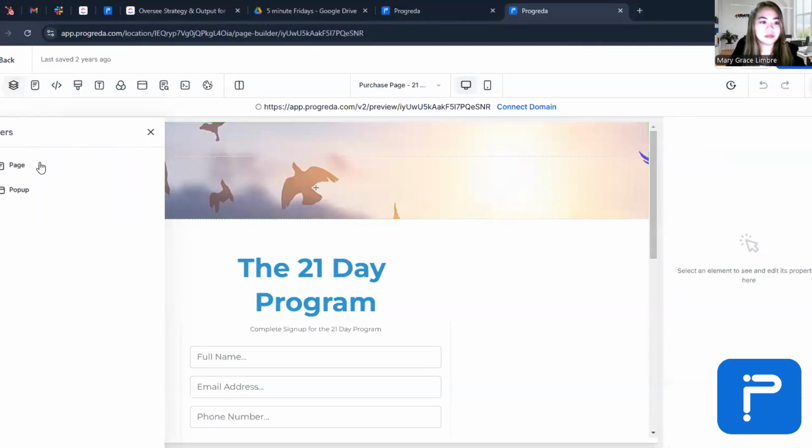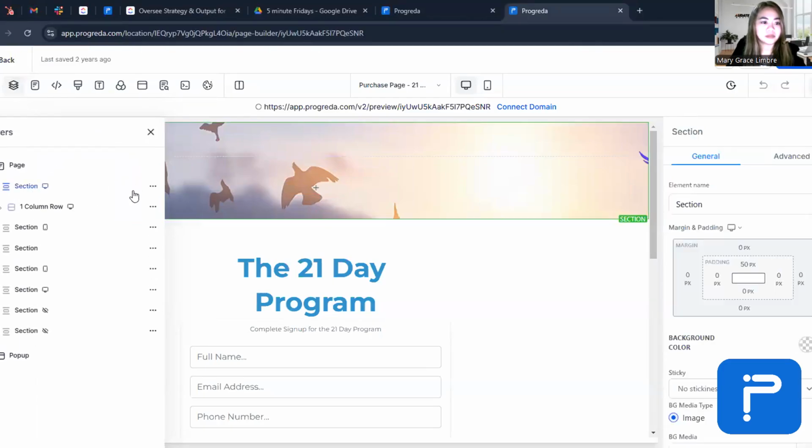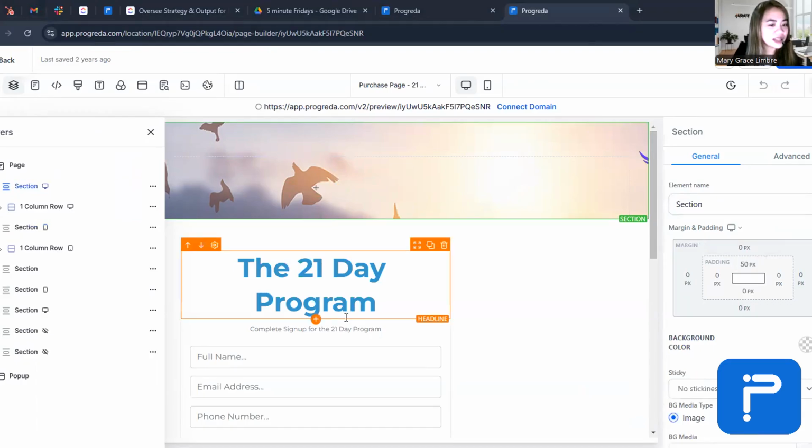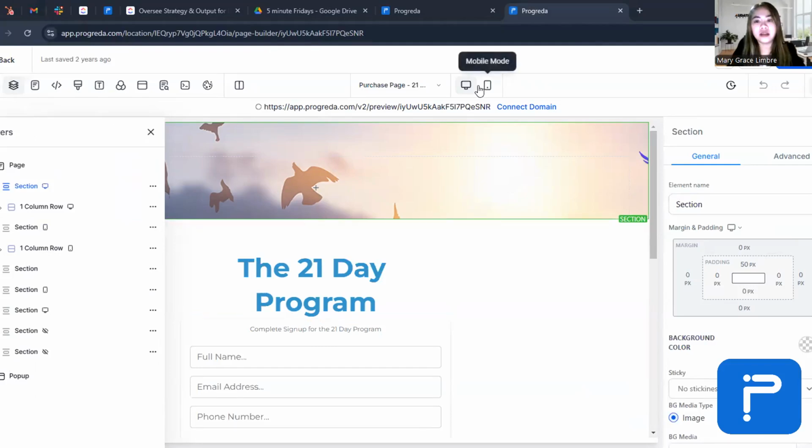So here, you actually have some options here for the section. For the header, you can just click this one. Once you've made your changes to the header, it's always a good idea to preview your work. So you can see how the header will look on both desktop and mobile view so you can make sure your design is responsive. So here you can click mobile or desktop mode to preview.